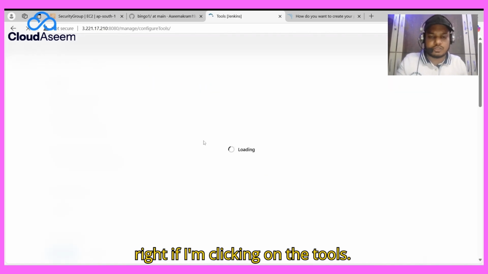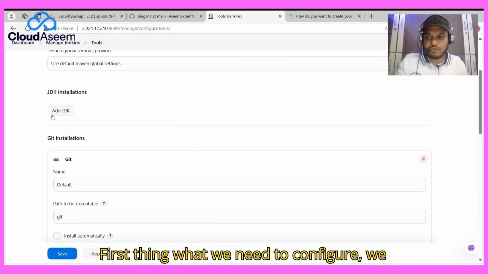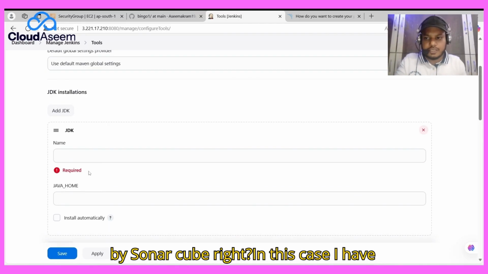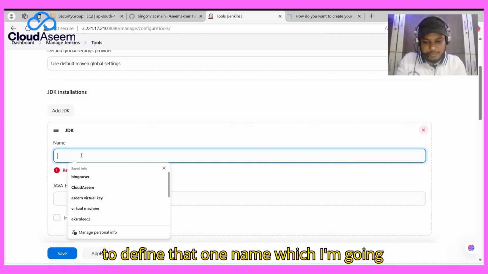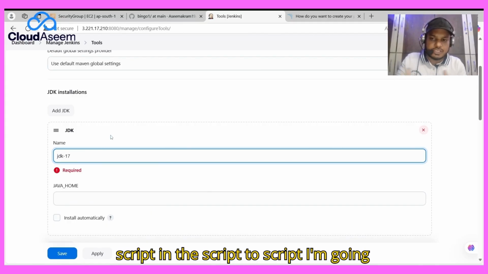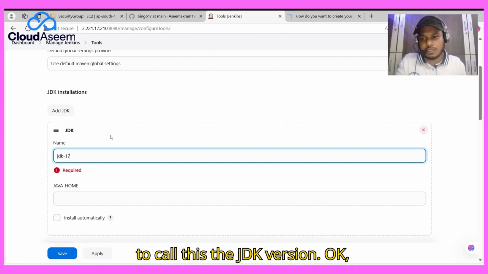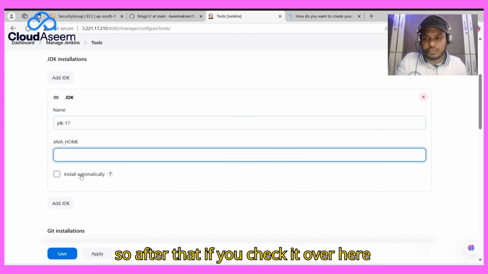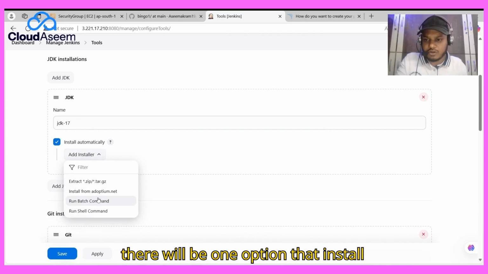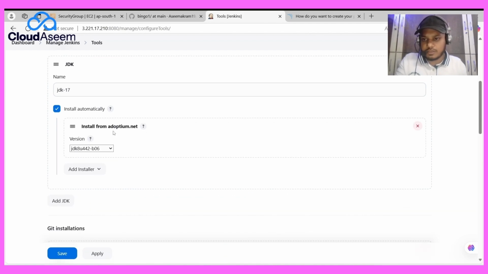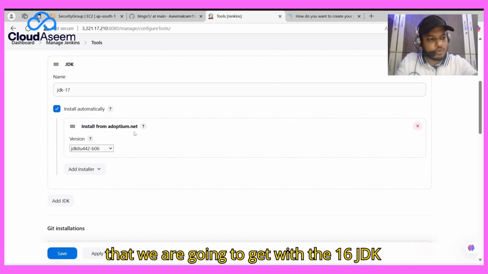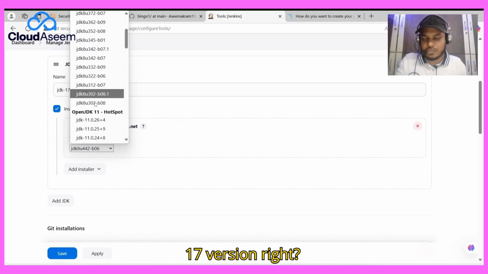If I click on Tools, you'll find that the first thing we need to configure is the JDK, which is used by SonarQube, right? In this case, I have to define a name which I'm going to call in my pipeline. When I write the pipeline script, through that script I'm going to call this JDK version. After that, I'm going to click on install automatically. If you drop down here, there will be an option to install from adoptium.net. What kind of version do we require to install? In this case, we are going to go with JDK 17.